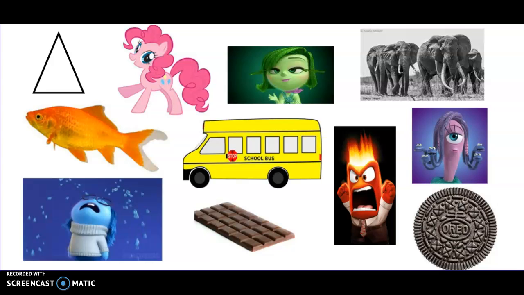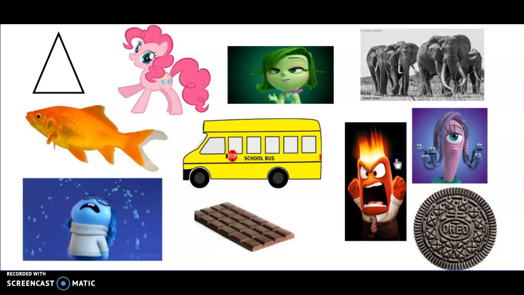All right, let's look at some colors. Right in the back, what color is this? Good, blue. Let's try up front. What color is this? Pink. Good. Right next to him, what color is this? All right, right here. What color? The bus. Yellow. Good.